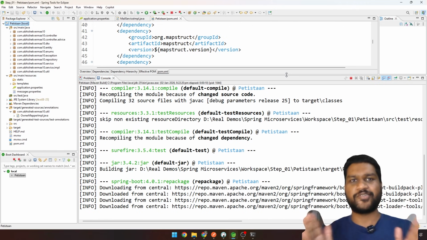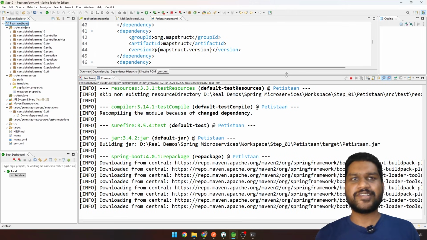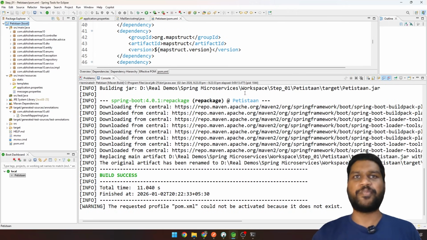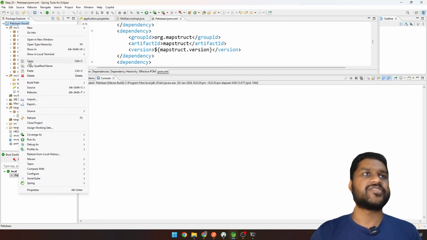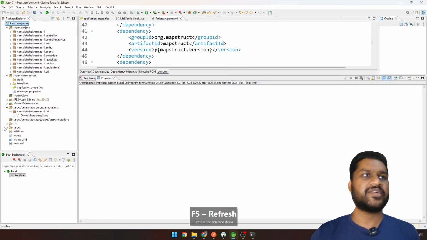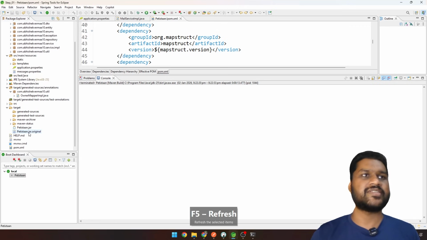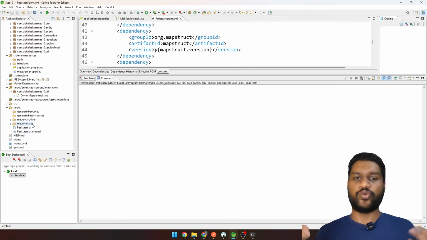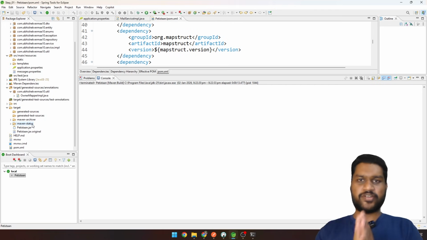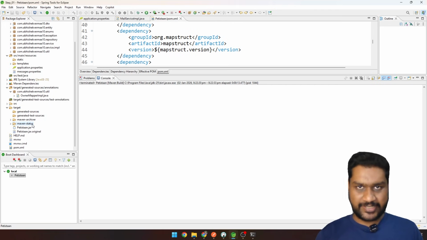Everything looks good. It's downloading a few more things, and we got a build success. So here let's clear this, and refresh the whole project, and then in the target folder we see the pakistan.jar file is there. So this alone can work fine. Hence this was our monolithic application, guys.